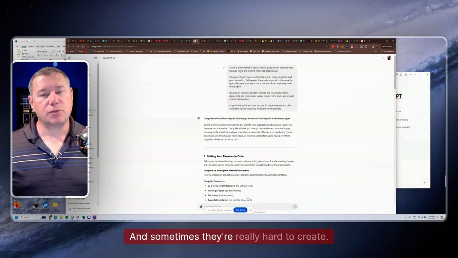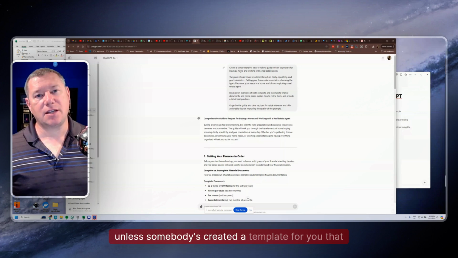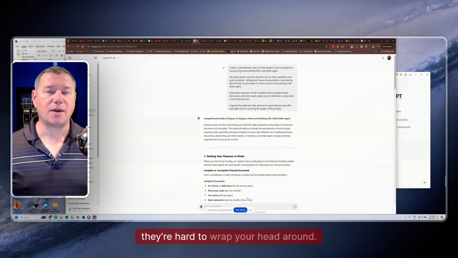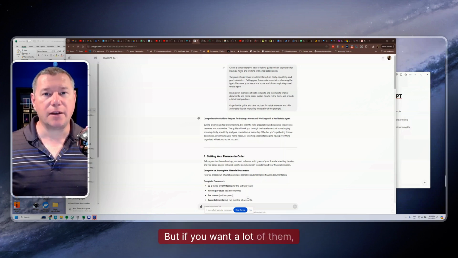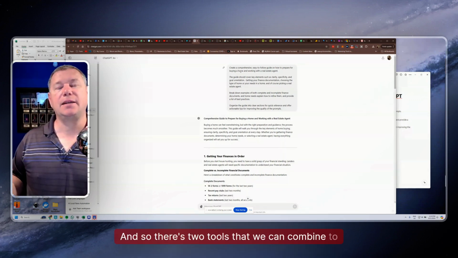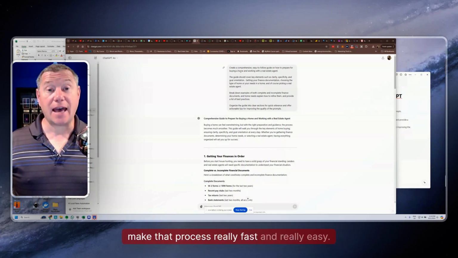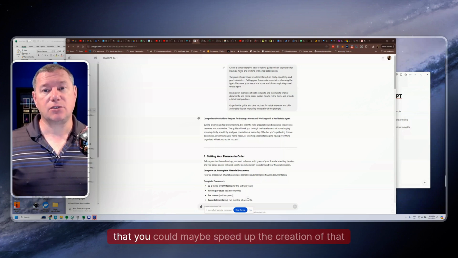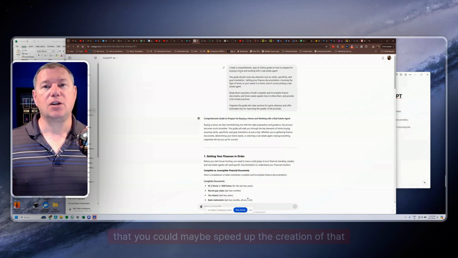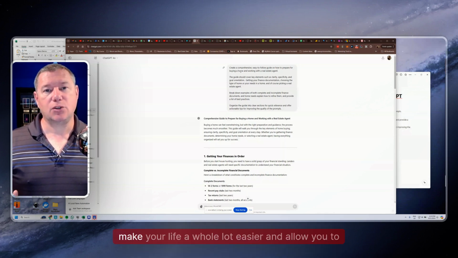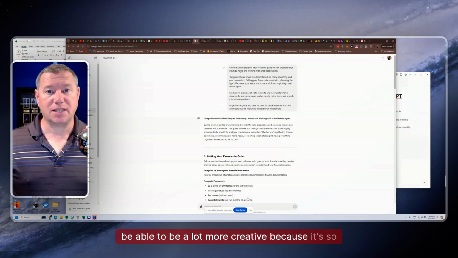And sometimes they're really hard to create. Unless somebody's created a template for you that you can just whip off your own version of really easily, they're hard to wrap your head around. But if you want a lot of them, you need a way to be able to create them. And so there's two tools that we can combine to make that process really fast and really easy. I thought I would show that to you today so that you could maybe speed up the creation of that, or give it to your admin if you have one and they could speed up the creation of it. Either way, make your life a whole lot easier and allow you to be a lot more creative because it's so much easier.